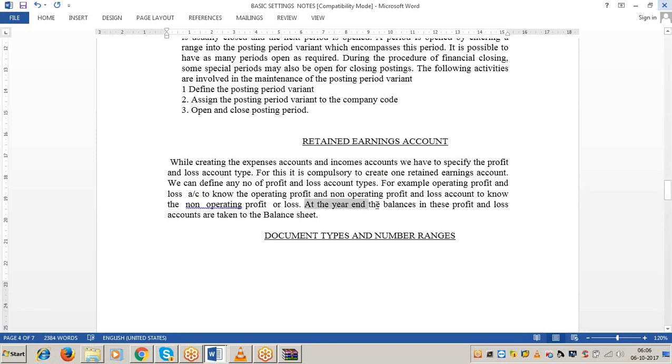At the end of the year, the balances in these profit and loss accounts will be taken to the balance sheet. Here we create some number of GL accounts. Among them, there are some expense accounts and some income accounts. But at the time of creating them, you have to specify the profit loss account type, like whether that GL account is related to operating profit and loss, or to non-operating profit or loss.